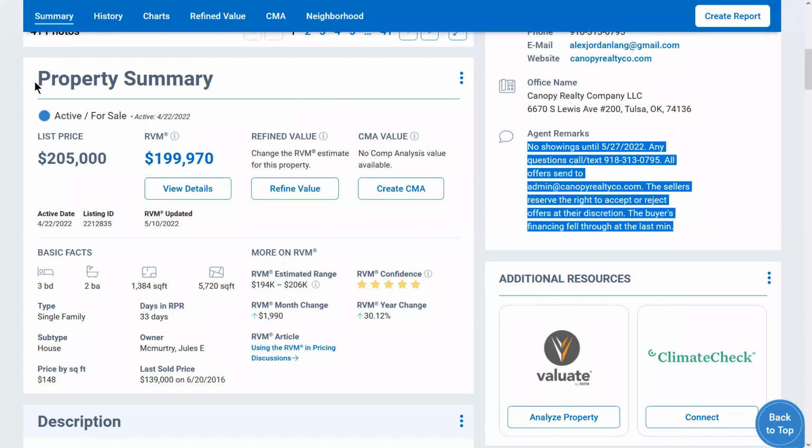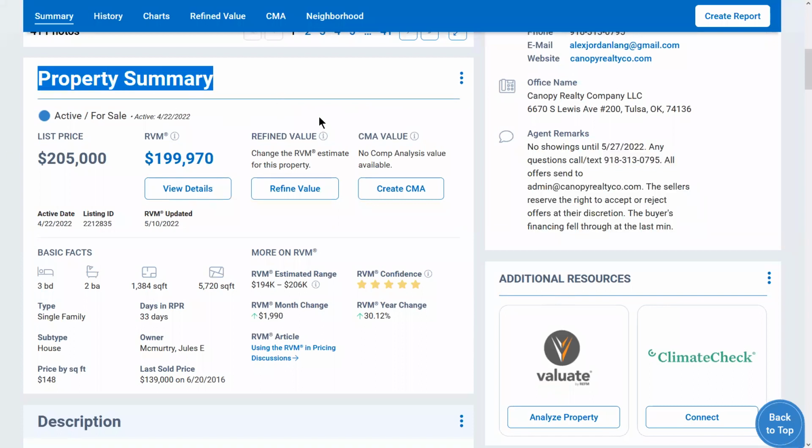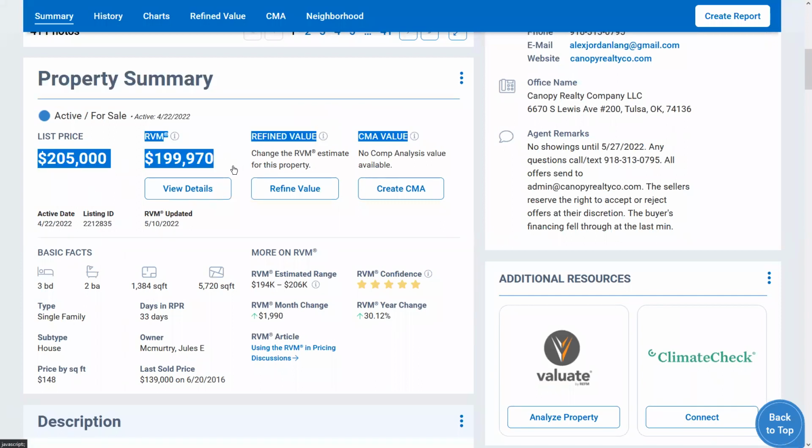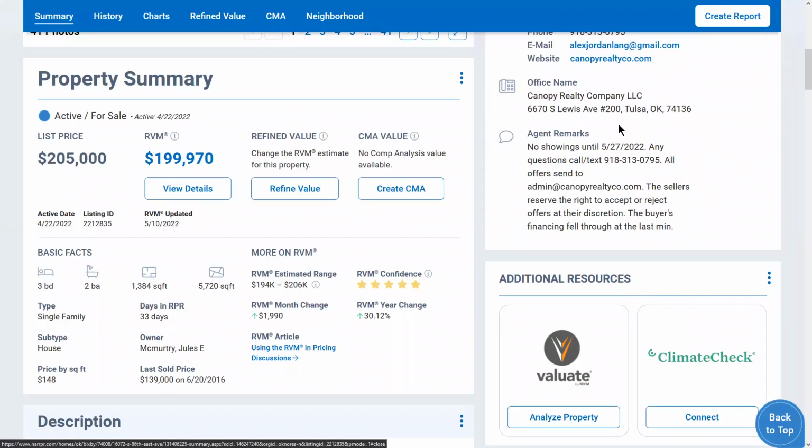A little further down though, we do have on the left-hand side our property summary. This shows us not only the list price, but also any of the estimates for the price. And just so you guys are aware, there's two levels of the automated estimations that go on here. If you see something that says an AVM, that's the automated valuation model. If you see something that says RVM, this is actually the realtor valuation model.